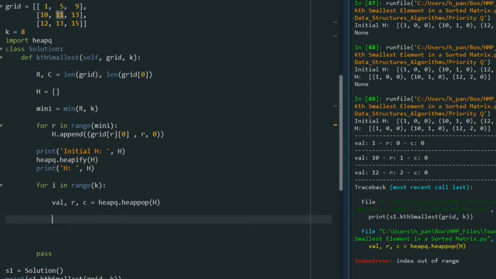So let's do this. We say if column is less than capital C minus 1. What is capital C?